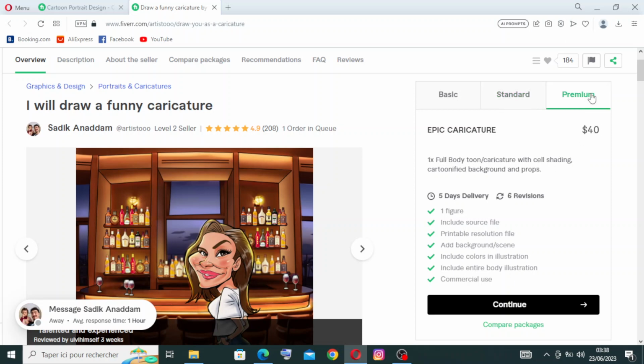For the premium plan, it's $40. We have one full body toon caricature with cell shading and a cartoon fight background and props. 5 days delivery and 6 revisions, which is not the same as the standard and the basic. One figure, one source file, printable resolution file, add background scene, include colors and illustration, include entire body illustration, and commercial use.